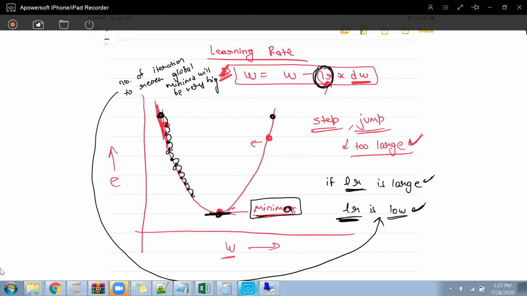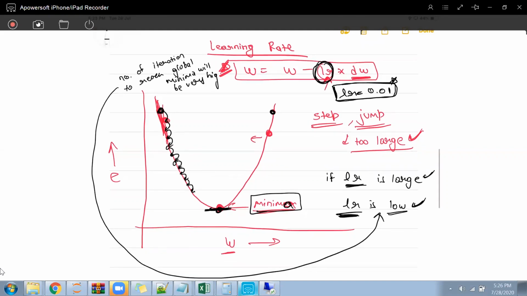And also the number of iterations should not be very large. This learning rate will generally depend on the problem that we have. Basically, the learning rate that we set is generally 0.01. We generally set the learning rate to be 0.01, but this can change as per the problem that we are solving. So this was about learning rate.